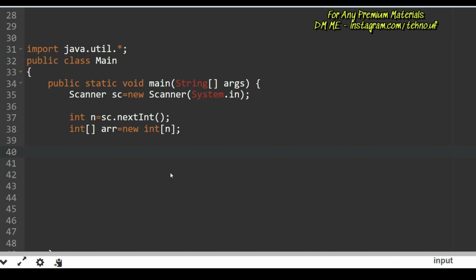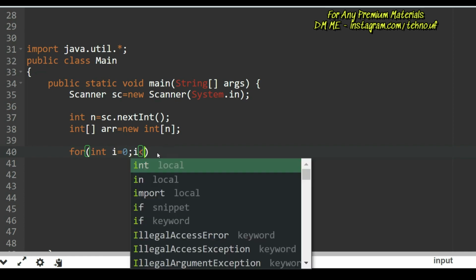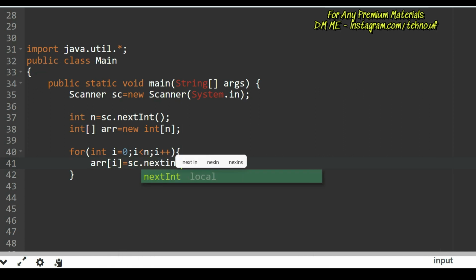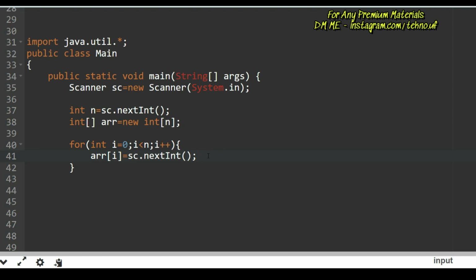Okay, now we have to take the array elements as input. So for that, int i is equal to 0, i less than arr.length or n, i plus plus, and we will take the sample input n times, right? So arr[i] is equal to sc.nextInt. So we'll take only integer input inside the arr[i] index. Okay, so now we have taken the sample input, let's say 5 7 8 10, and let's say the size we have taken is 4, right?